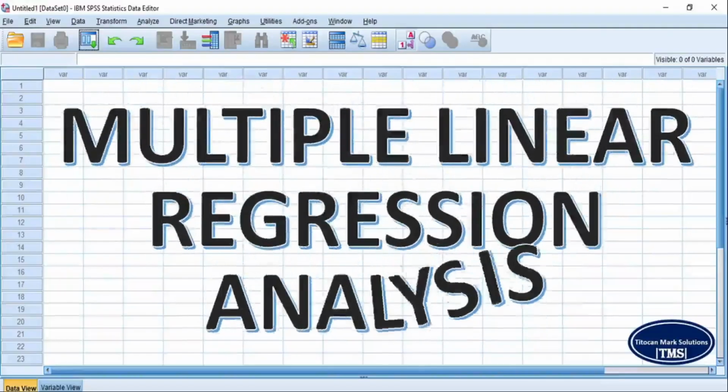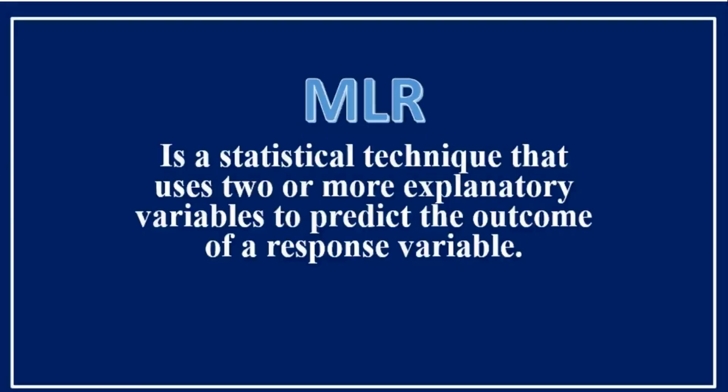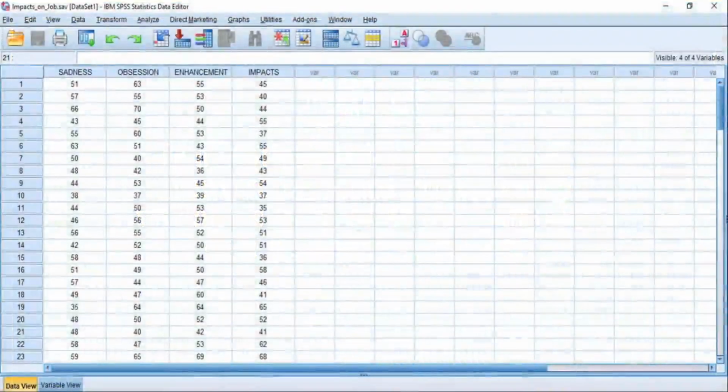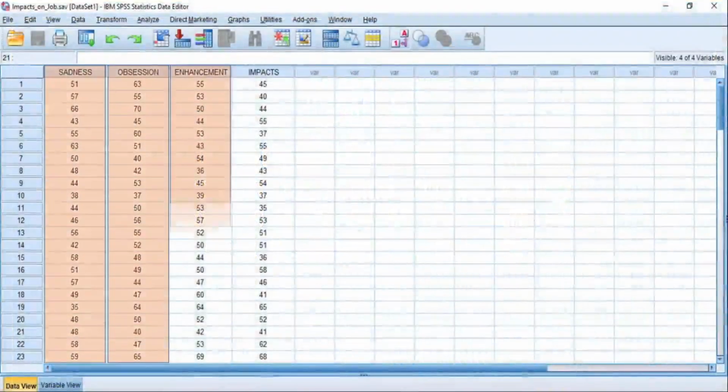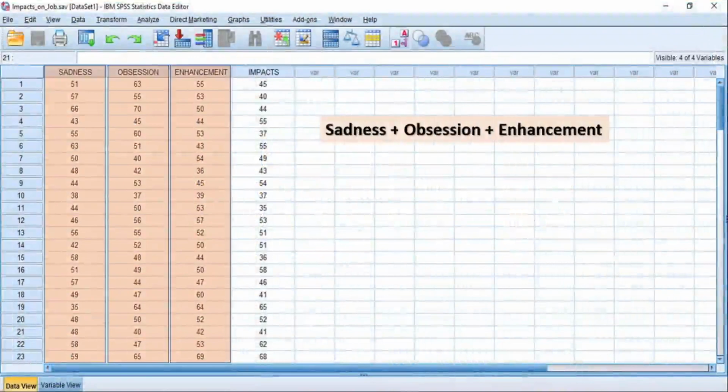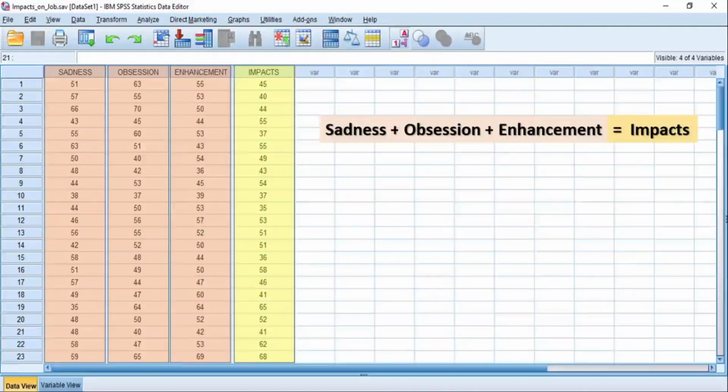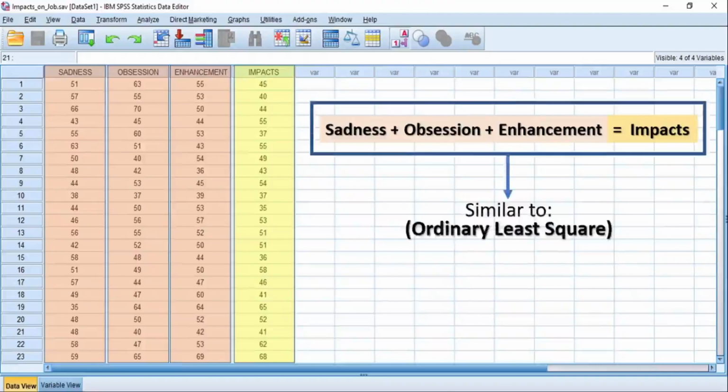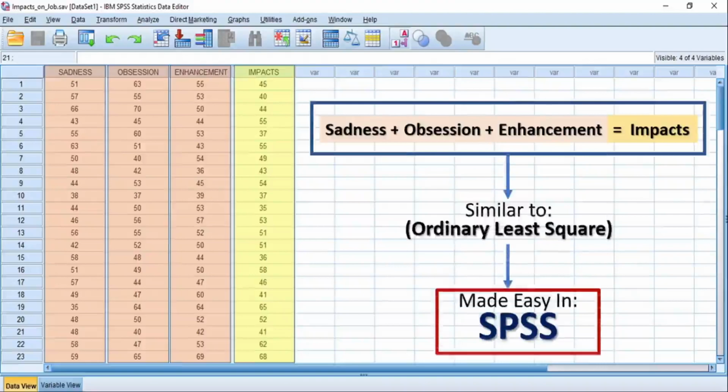Multiple linear regression analysis is a statistical technique that uses two or more explanatory variables to predict the outcome of a response variable. That is, multiple linear regression is a statistical procedure which consists of the use of two or more independent variables in a linear fashion to produce a model that predicts the response or dependent variable. And this procedure is similar to the method of ordinary least squares and is made easy in SPSS.